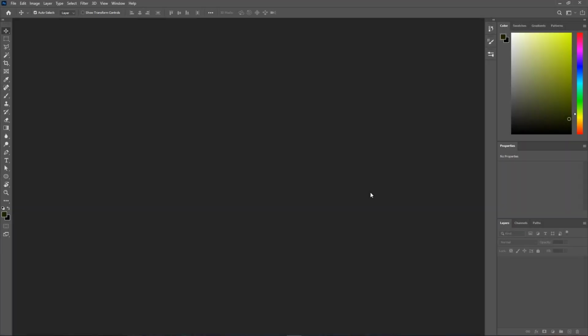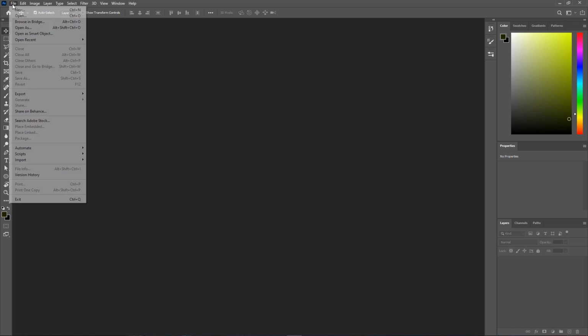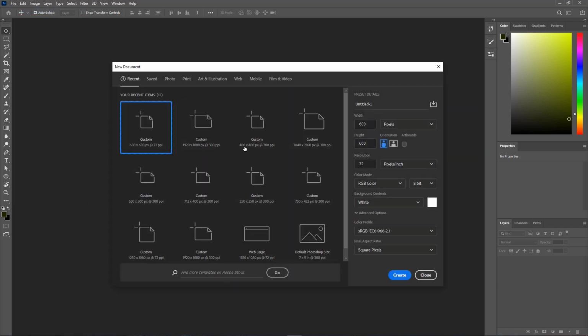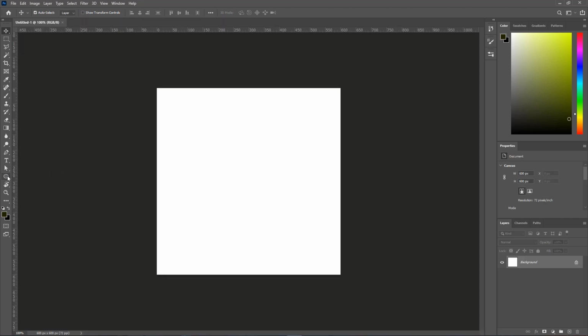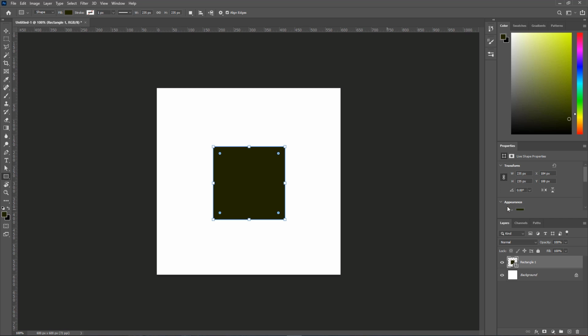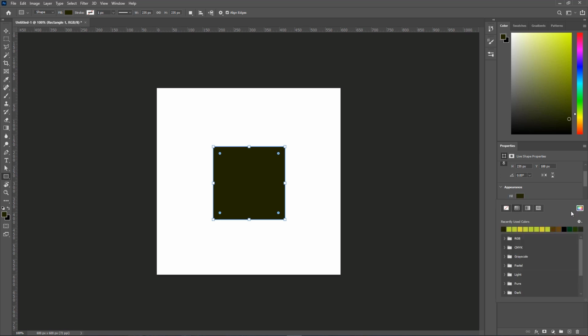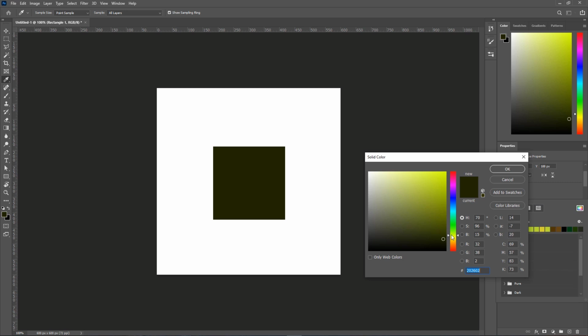In this lecture, we're going to make a forest tree. So let's go to File, New, and let's choose, as always, 600 by 600, and let's hit Create. Alright, let's go to the rectangle tool here, and let's hold the Shift key, and let's make a rectangle, just like that. And let's choose a better color. Maybe something like this.